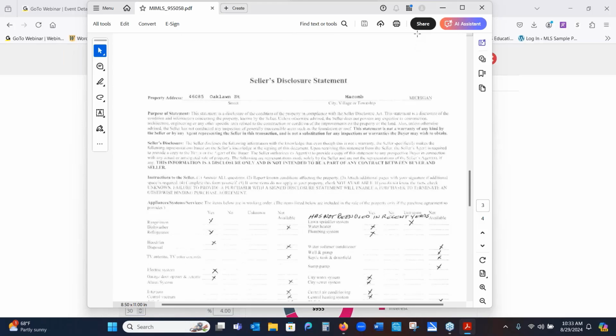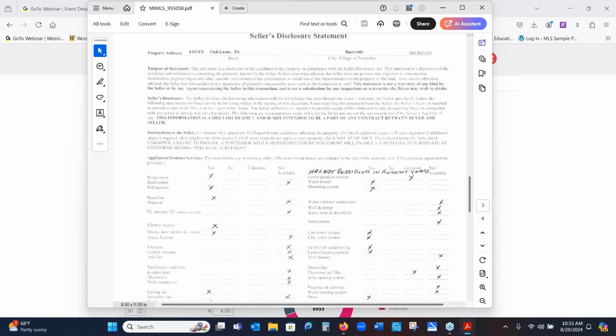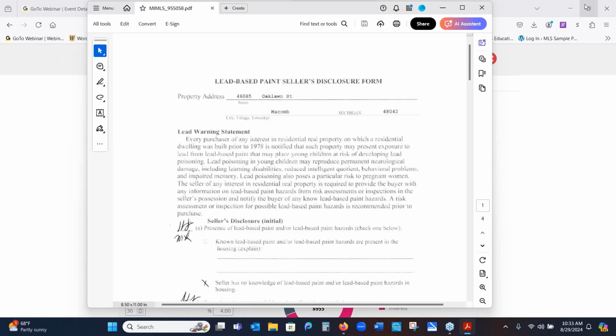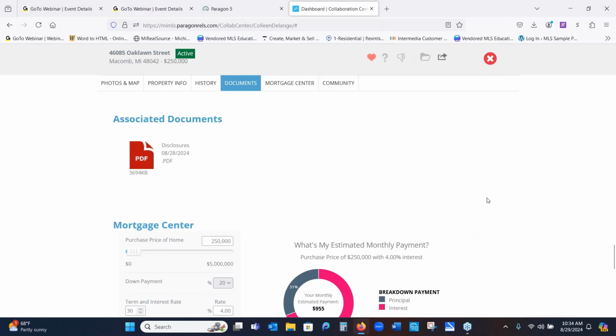So I can view them as the agent if I go into Paragon, but my clients can view them right through the Collab Center. Okay, so if they have a question about something, this is where they could look at this and they could actually ask you that question right in the Collab Center. Or most of my clients probably would call me if it says, yeah, there's a ton of water in the basement, they'd probably call me about that. But right up here at the top was a very good question. Thanks, Robert, for including that. So if they're looking for property disclosures, you're going to find that right under documents.